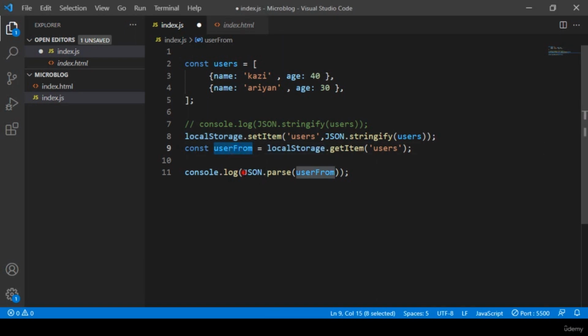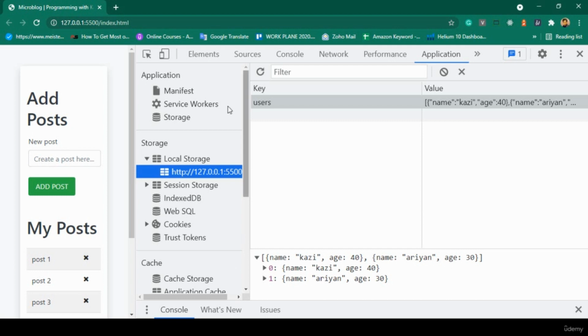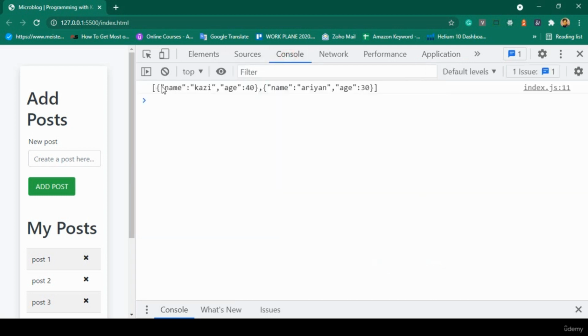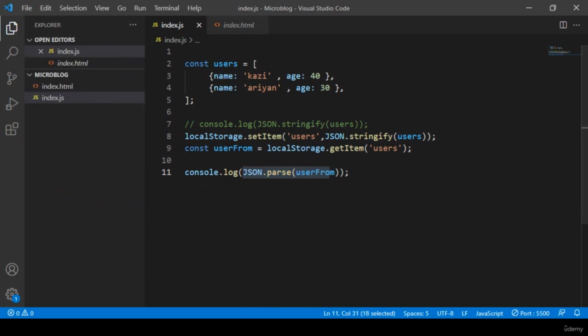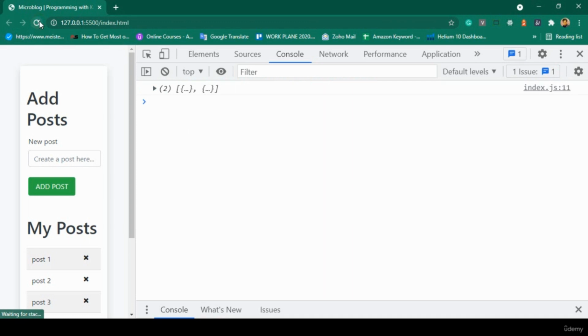Now I change this data with JSON.parse, and if you go to the console, you can see that before it was a string. Now if I click Save All and then refresh, it should be changed. Yes, you can see there is now an array of two items: the 0 index is Kazi, and the other is Aryan. So now you are able to access this data.